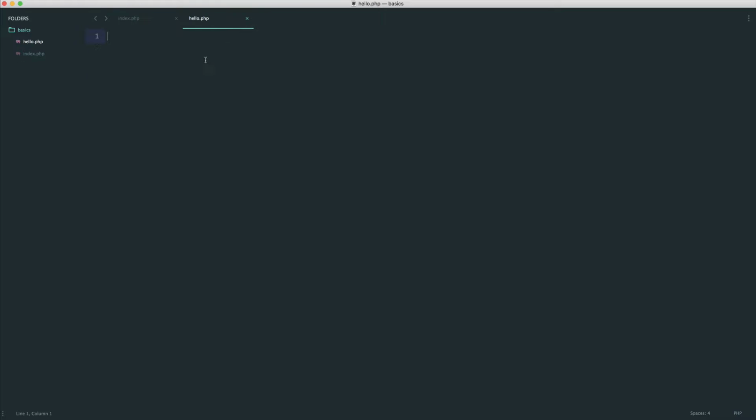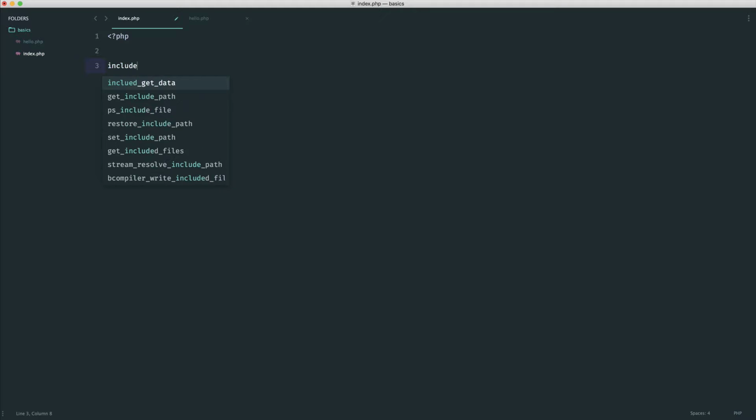Now over in hello.php, what I can do is go ahead and do anything in here and then include that file into here to reuse anything. Just as a simple example, let's go ahead and echo out hello. Obviously at the moment over on index.php, if we just run this in the browser, we're not going to see anything. But what we can do here is either use the include or the require keyword to pull this file into the current file.